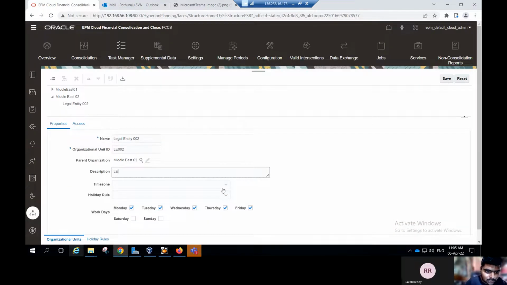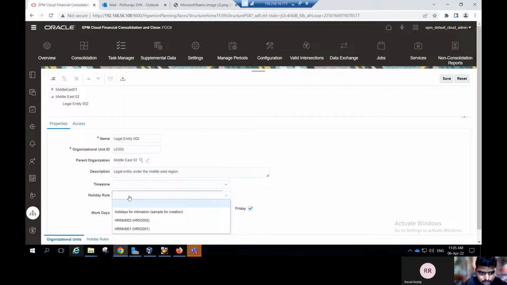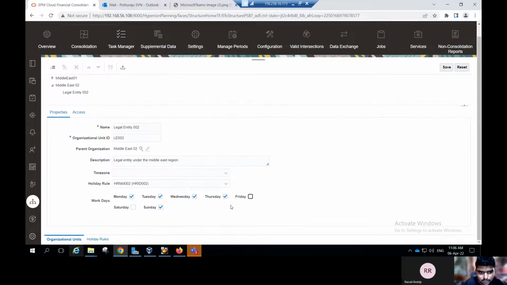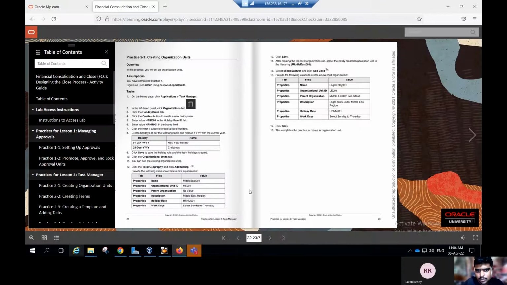I can give the description legal entity under the Middle East region, and for the holiday rule, select the created holiday rule HR NM 002. Select the working days Sunday to Thursday. After that, providing the children, click on save.